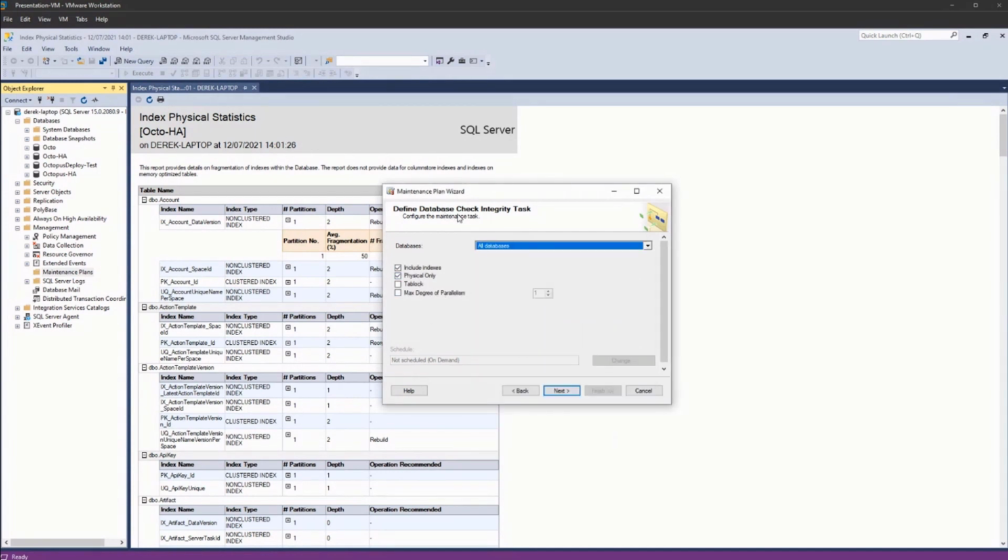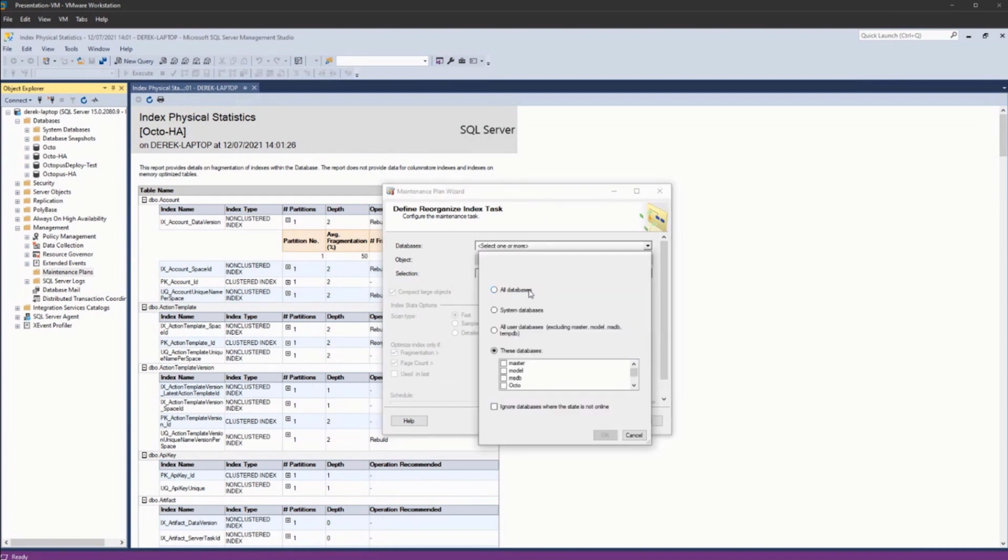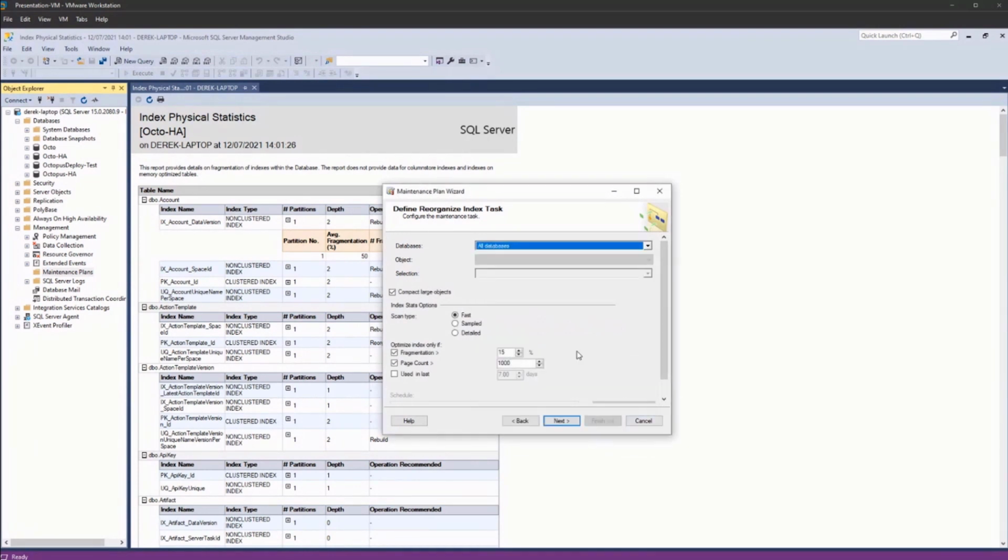You've got some options. So when you're doing your integrity check, you can include indexes as well. You can also do physical only. You want to do max degree of parallelism, you want to speed that up, that's definitely something to do. But in this instance, I'm just going to stick to the defaults. And for the most part, the defaults I find here, Chris, are very common sense. Mm-hmm. The defaults pretty much get you in a good starting point.